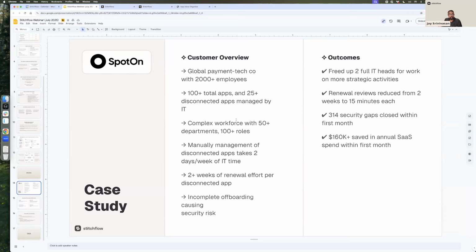Like literally their IT team has 2 additional heads that were previously just locked up in these managed apps, in these disconnected apps. They're now focused on strategic activities. Their annual contract renewals for certain tools have reduced from a 2-week spreadsheet exercise to a 15-minute review of a Stitchflow board to say, hey, yep, this looks good. Let's go renew this license. We know it's optimized. They closed a ton of security gaps. And as it always happens with disconnected applications, Stitchflow finds money for you as well, such that in the case of Spot On, they were able to save more than $160,000 in just the first month with Stitchflow.